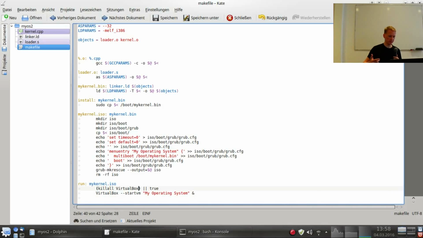Now another problem we have is killall isn't fast enough. So when we say killall VirtualBox and start a new one, then the new one will be started before everything is cleaned up from the old one. So yeah, we should just wait a little. So I'll just say sleep 1.